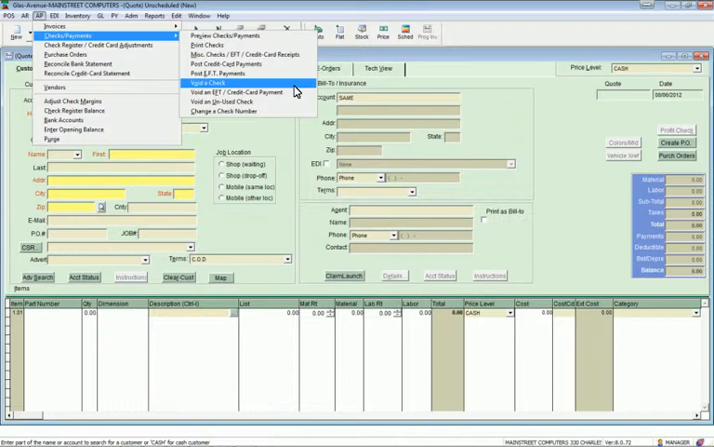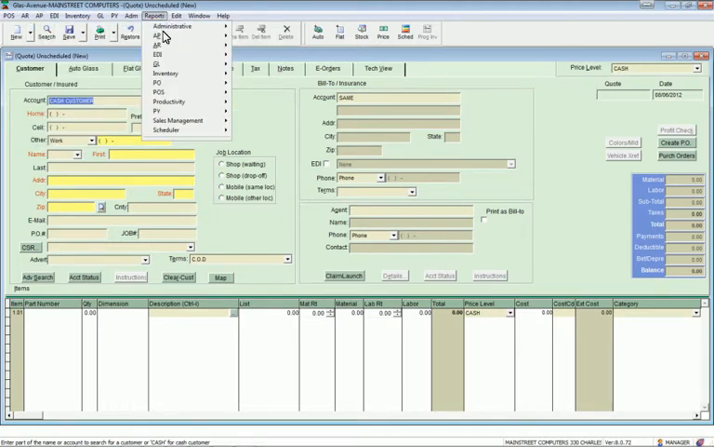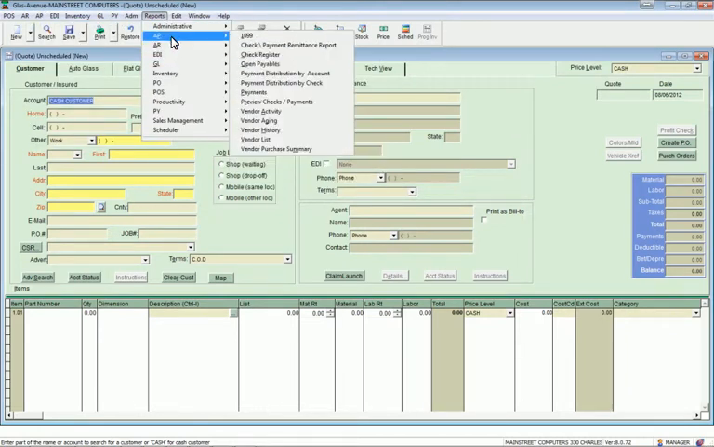In the instance of a check, you'd probably already have the check number, but for an EFT or a credit card payment, you might not know the transaction number. So let's first look at an EFT payment.